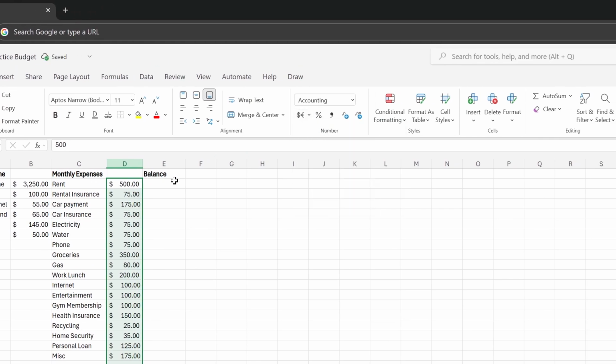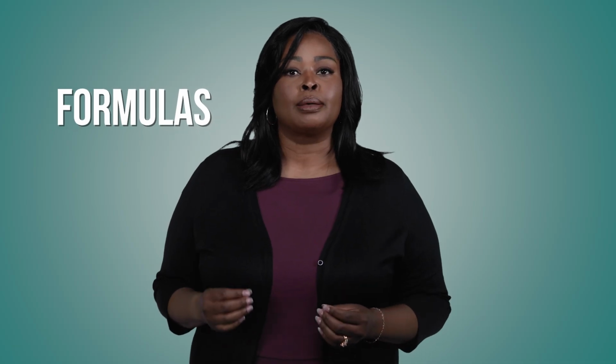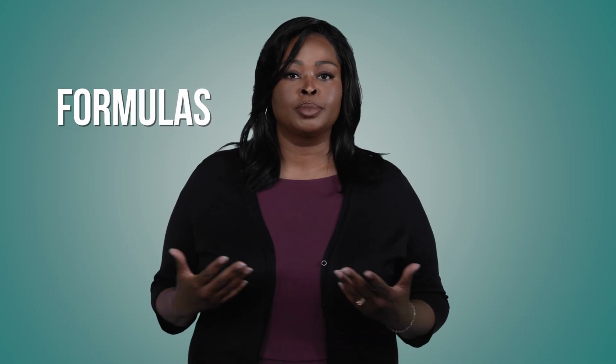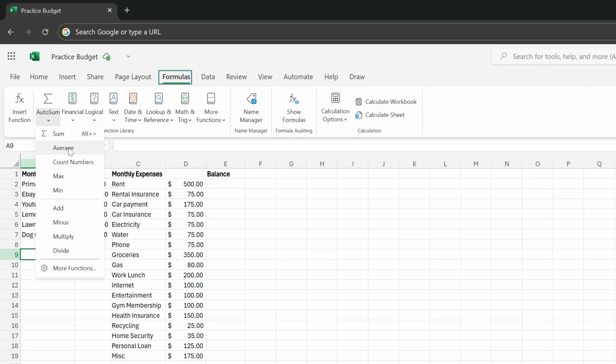You're halfway there. Time for step 3. Let's talk about formulas. A formula is a mathematical expression that performs calculations using numbers and cell references. Common operations include addition, subtraction, multiplication, and division. All formulas must begin with an equal sign. This tells Excel to calculate what follows.